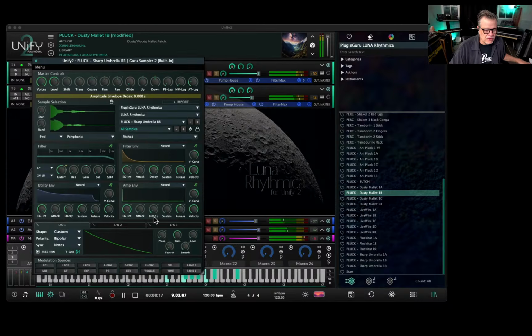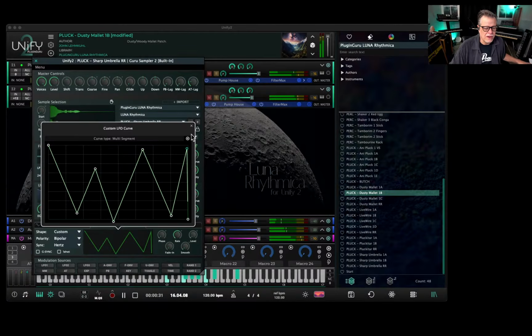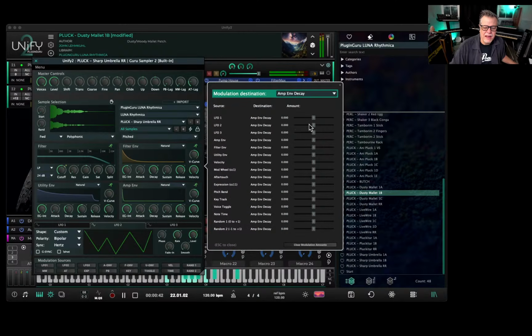And then I want to take up less space, so I'm going to work on the decay shape. I want to vary it a little bit, right? So let's go over here to LFO2, custom shape. I'm going to make it be a multi-segment. Come back up here. Actually, this last step has to be like this. And bring the intensity, and then assign this to the decay.